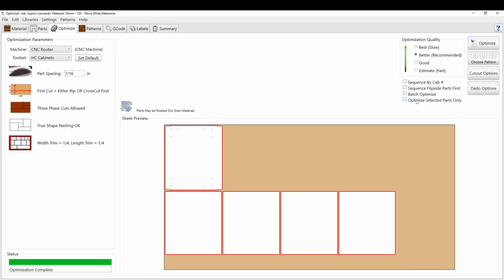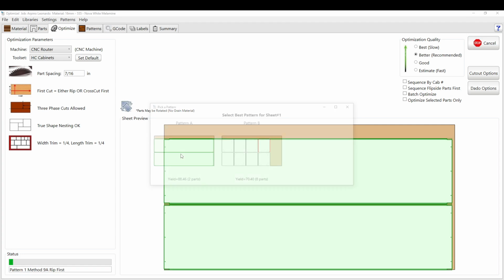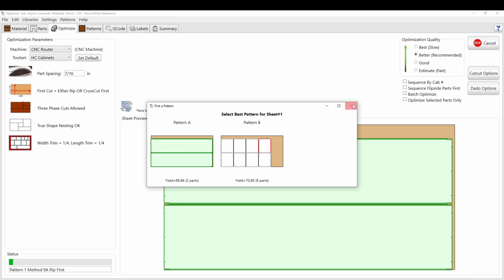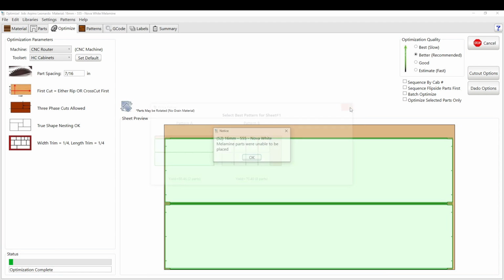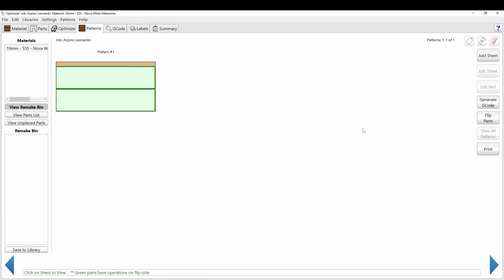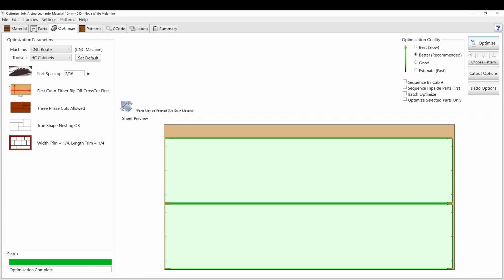Now, another thing too, so that's all this here, and optimize is what you hit to make it go for it, and it'll start doing its calculating and whatnot. Choose patterns is if you really want a lot of control over the methods in which it yields. We don't do that because it's a little tedious, so we just let it figure itself out. We figure the computer should be smarter than we are.